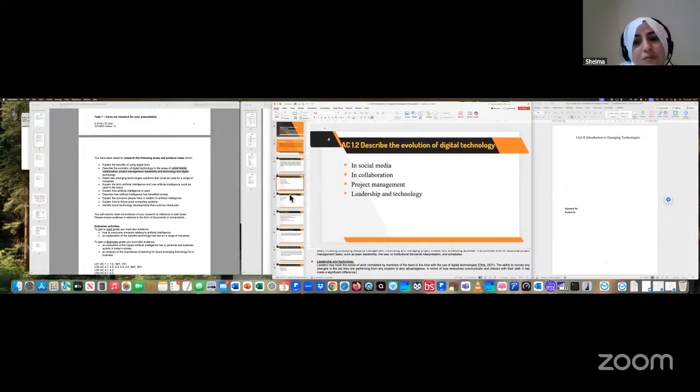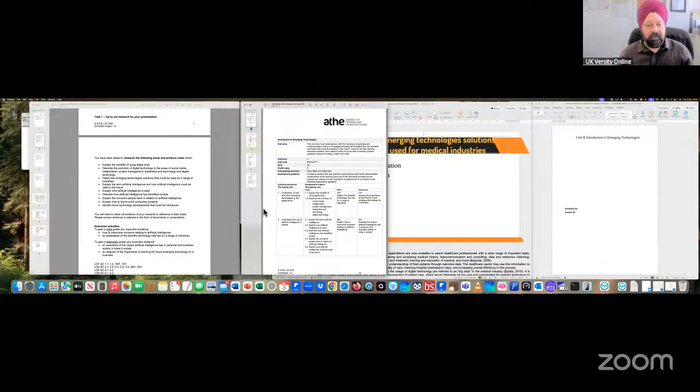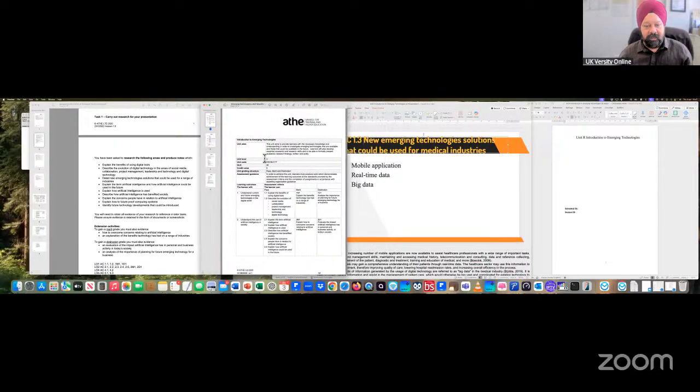Okay. Similarly, I've gone to the third one, and it talks about detailed new emerging technologies. This is assessment criteria 1.3. So again, what do I need to cover here? How do I know what are new emerging technologies? If I go into the unit spec, which criteria is this? Under the unit spec, it says describe new emerging technologies.